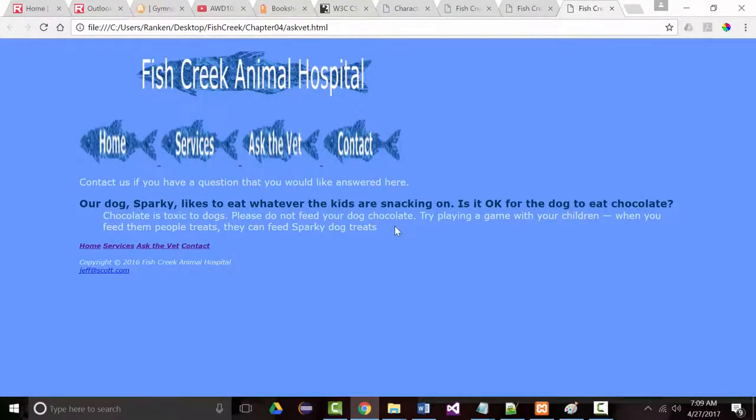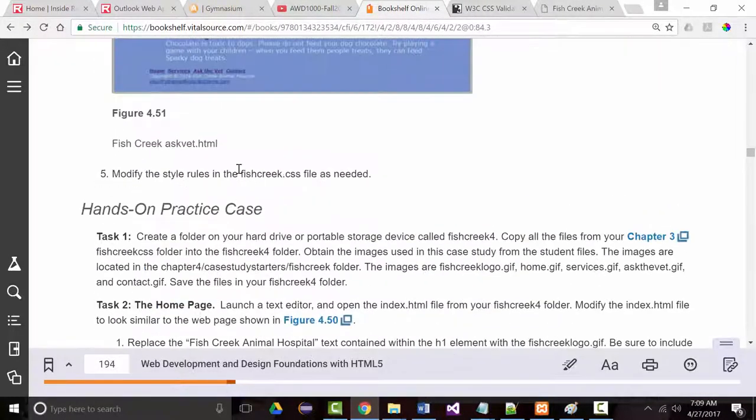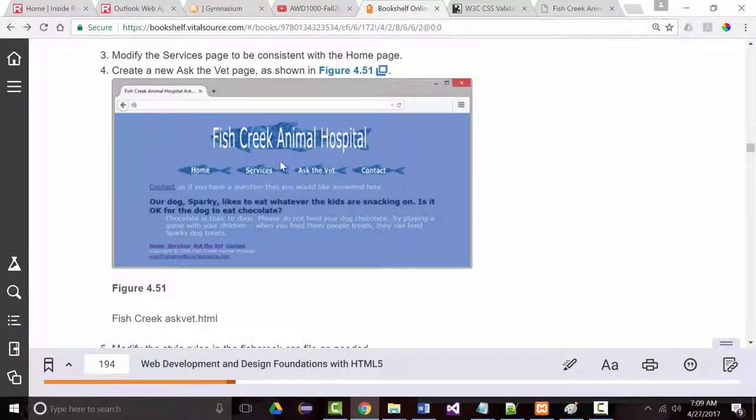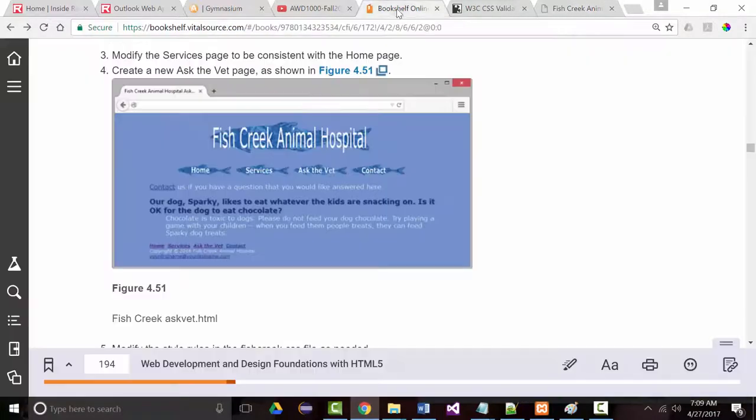All right. So again, it's coming along, it's not totally perfect yet, but it's getting there. I'm just going to take a quick look here so you see what it looks like, and I think it looks pretty good.